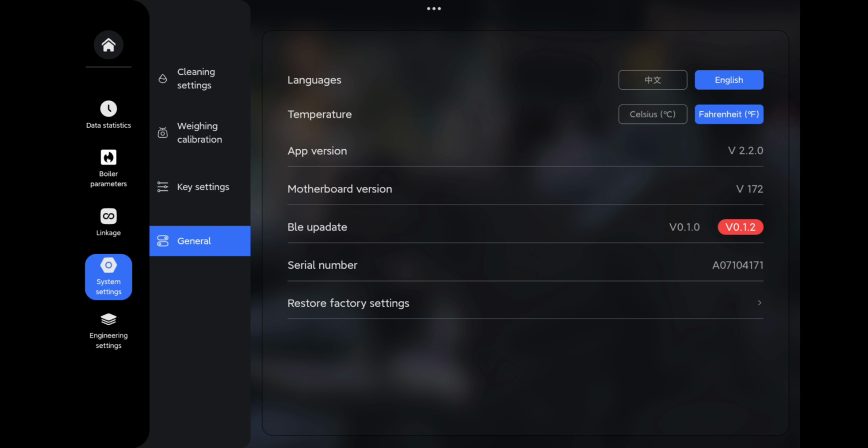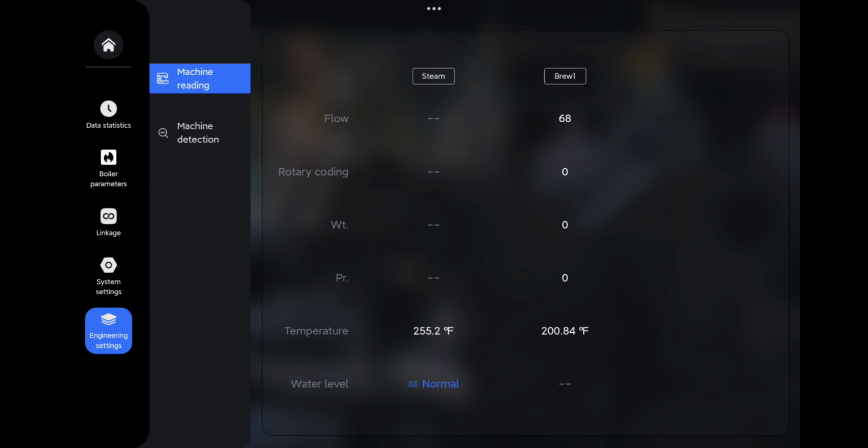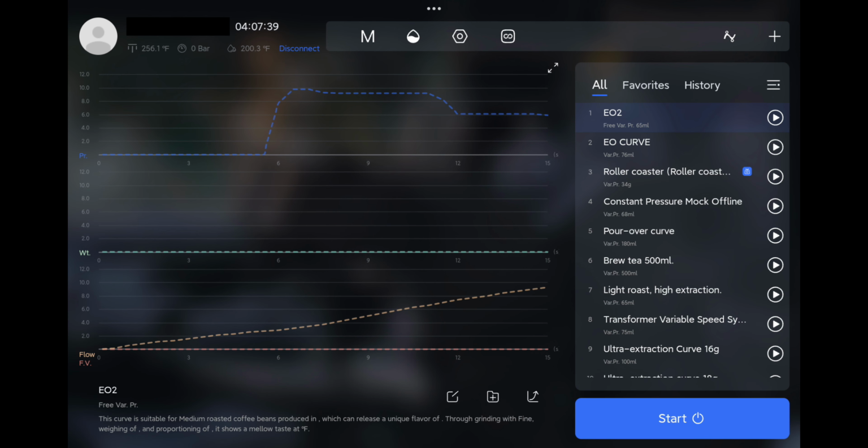The third one down is BLE. BLE is Bluetooth, essentially. So this is what Bluetooth board you're on. You can see that we have an update. We're not going to do that today, but there is an update and we can click on that button. And then the last is your serial number. You can find that on the main screen, but if for whatever reason you're looking for it, it is here as well. Last tab, engineering settings. This is more just for machine diagnostics, but it does have all that data in one place.